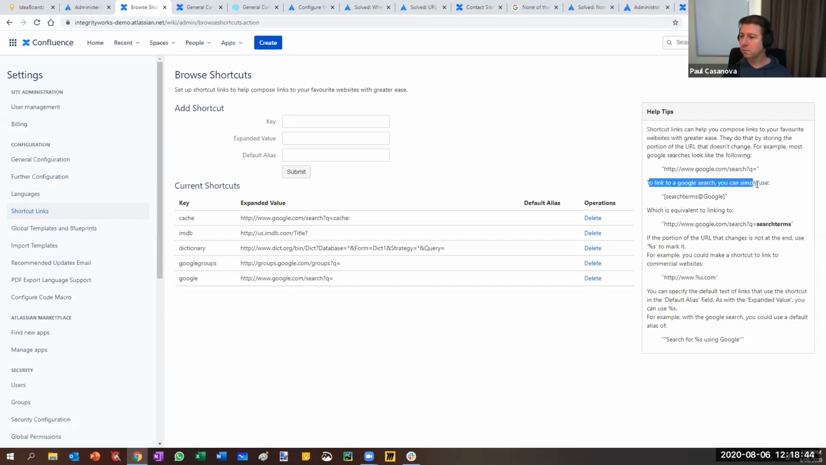So to link to a Google search, you can simply use search terms at Google. I think if you create a link, you can configure these shortcuts. So for example, dictionary, it might just make it easy throughout the whole Confluence instance to be able to make a shortcut to a dictionary via a link in a page, rather than having to type the whole URL out. That would probably help if you wanted to have consistent links as well.